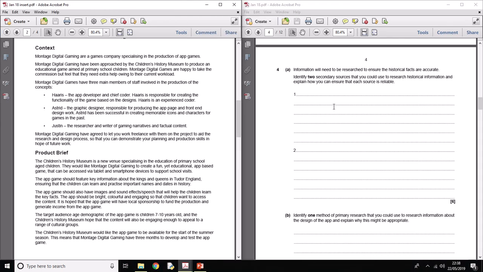So 2 secondary sources that you could use to research historical information, explain how you can ensure that each source is reliable. So what you need to know here is your secondary sources, all the different possible options that you can have. And we did this for Unit 1 and Unit 2. So you should be pretty clear on this by now that you can have different secondary sources. So the most obvious one is the internet.